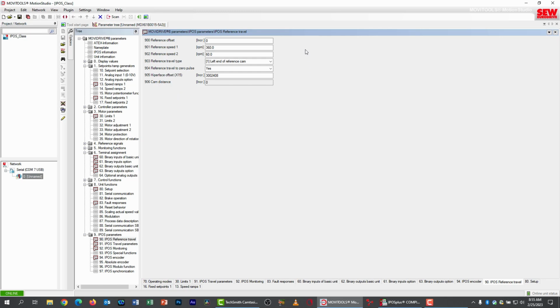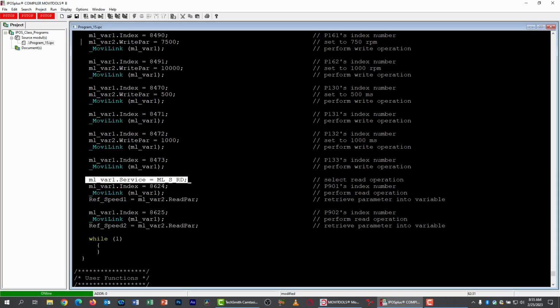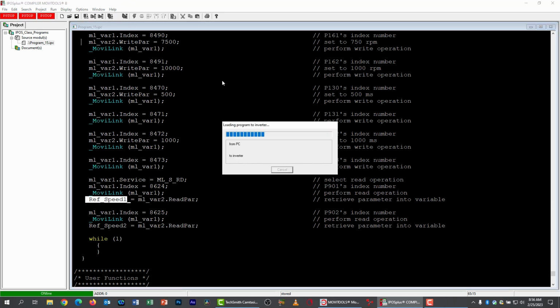901 is the referencing speed number 1. It's currently set to 360 RPM. Reference speed number 2 is set to 60. I'm going to hover here, get my index 8624 and 8625. I set my index numbers. Again, I call movielink, and then I transfer the record variable mlvar2.readPar into ref speed. And that should retrieve that parameter into my variable. I do the same thing again for the next parameter. And that's it. So let's compile this and see if it works.